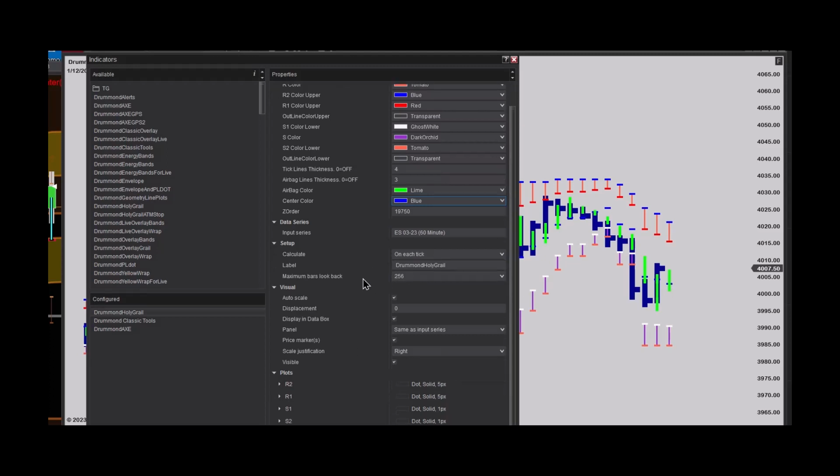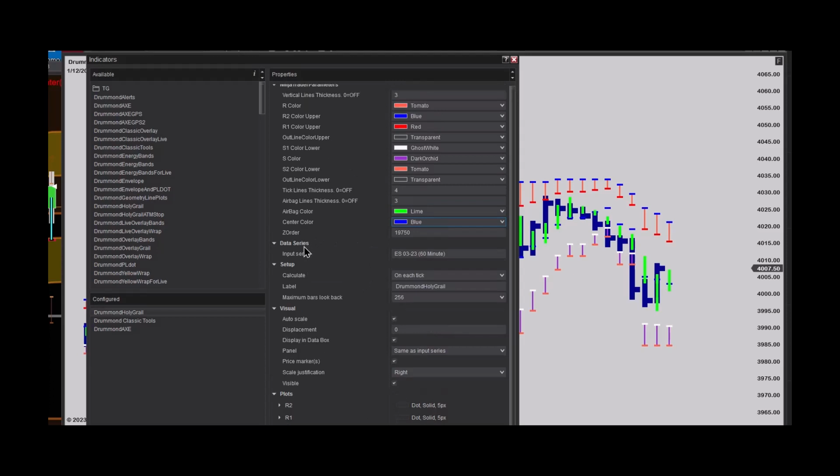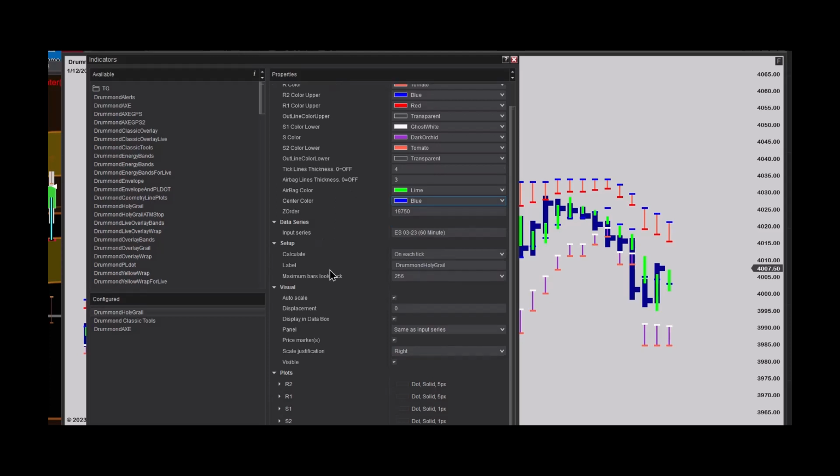Okay, inputs. All these other inputs here are pretty much the way NinjaTrader handles things. It's standard in all of the indicators. So this is a 60-minute chart, calculating each tick and so forth and so on. Important, the displacement is 0. We see it in the future, but this is by design, so keep this at 0. Panel.